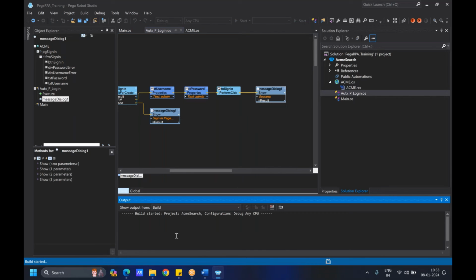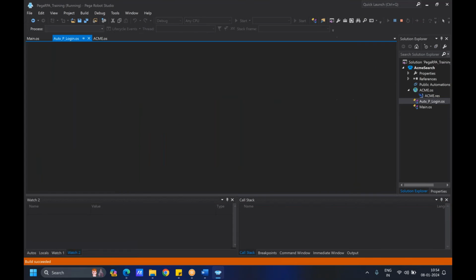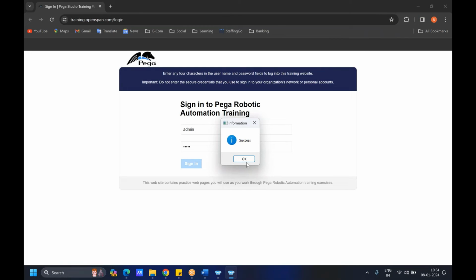Once we click on start, it will start building our project. After starting the build, it will go through each automation and every file one by one, and check whether we have any compile errors or not. If there are no compile errors, it will launch the build. We will get a message saying build succeeded, and then the process will start. So let us wait for some time. Yeah, it has been started. It launched the application, and now see.